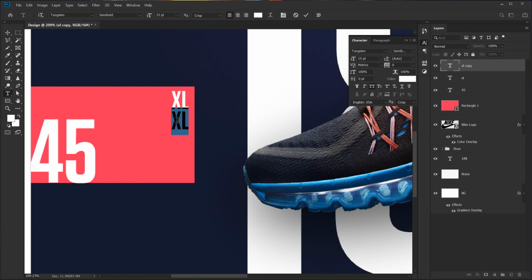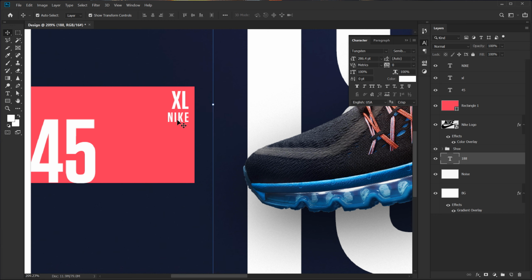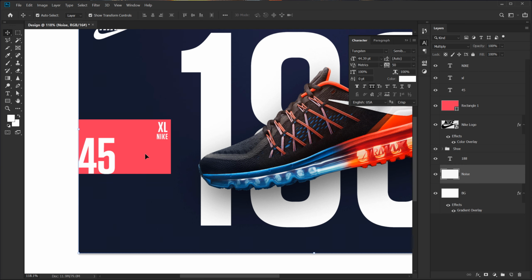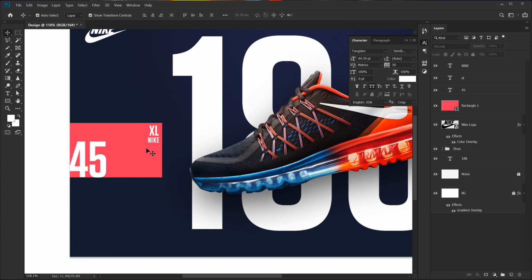And call this Nike. Bring down the size of this one to around 8 and we increase the spacing a bit. Let's go with 50. So that is looking pretty good. Let's select the background and the noise and lock this so we don't mess up the background. And that is looking pretty nice.